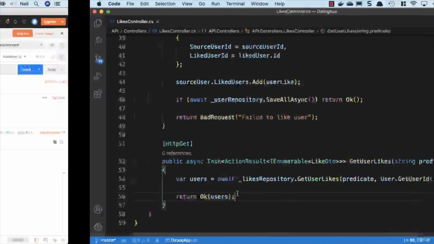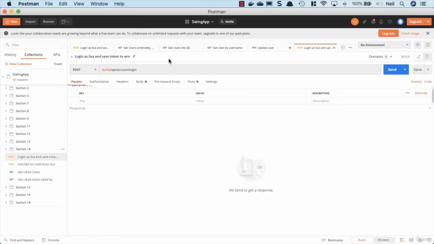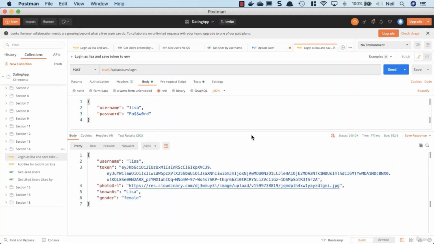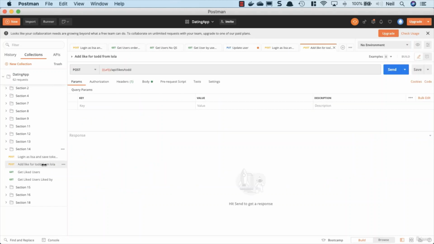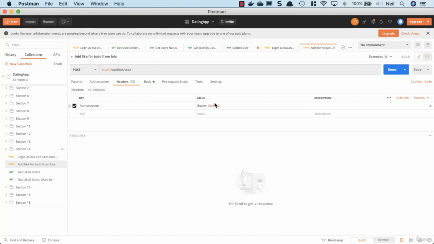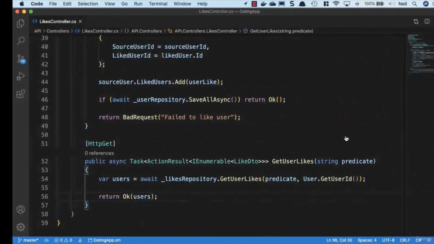So we'll run a couple of quick tests inside Postman. We're in section 14, so I'm just going to log in as Lisa and save the token. That's fine. Let's go and add a like for somebody from Lisa. So we've got API/likes Todd, and in the body we don't add anything inside here. Of course we need to send this up with our bearer token, so we'll click send. And we get a 404 not found.